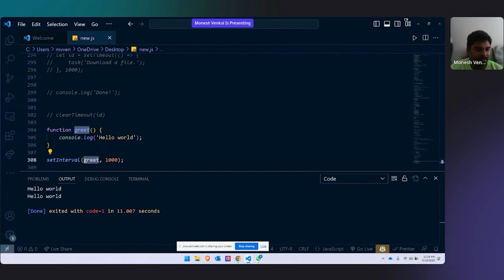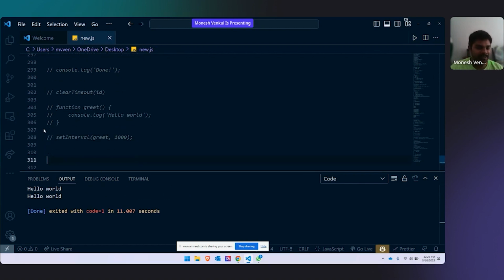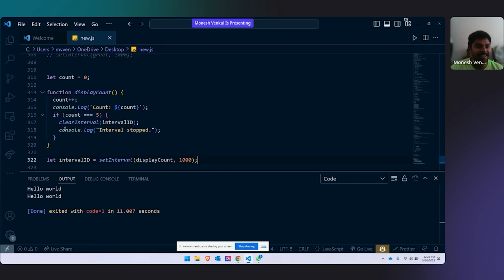How to stop set interval? You cannot stop it directly, but there is a way to stop it. We can stop it using something called clear interval. What is this clear interval? It works exactly like clear timeout, but it is called clear interval.